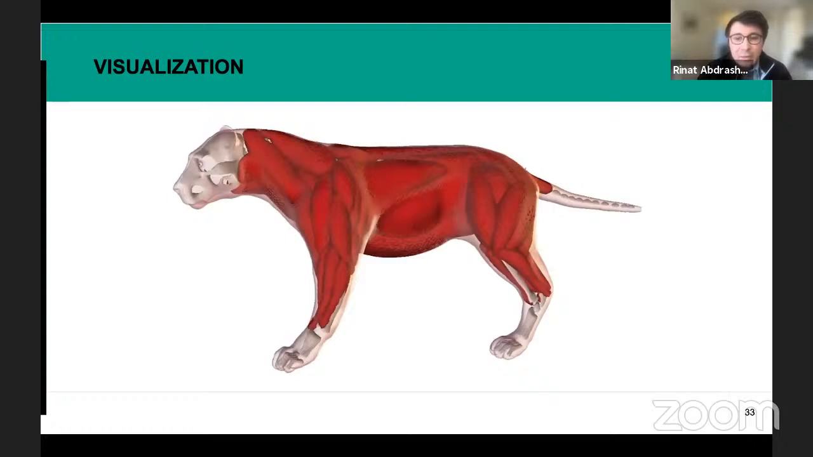So another way to handle this is with volume rendering using fragment shaders. I won't go into more detail, but the image that you see on your screen is an example of volume rendered muscles. So these are not shapes that we extracted and then used some kind of polygonal rendering to visualize. This is all volume rendered.